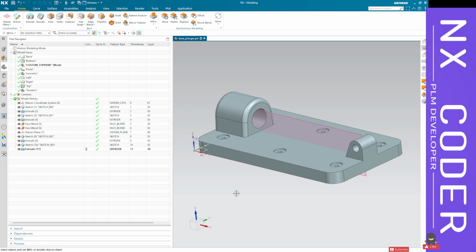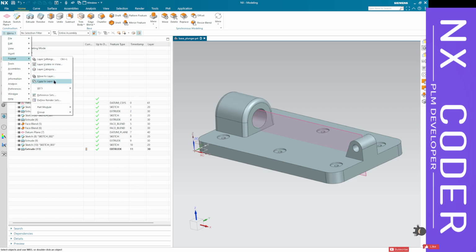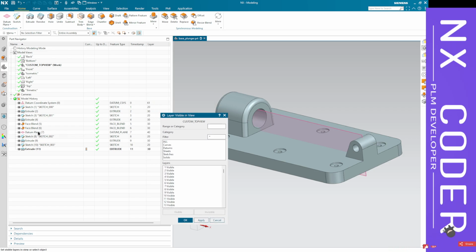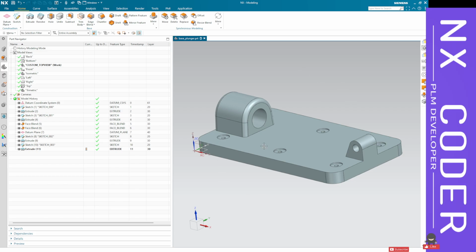I believe you have seen it. It's much better now. In the same way, if you don't want to show the object on layer number 40, let's say the datum plane, we do the same thing: menu, Format, Layer Visible in View. The datum plane is on layer number 40, so we scroll down to 40 and make it invisible. Click Apply or OK, and as you click OK, this object will get hidden.